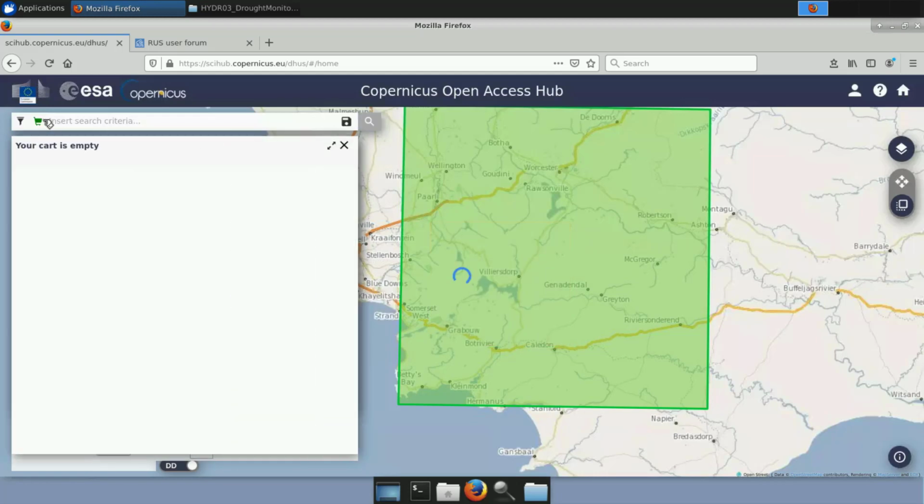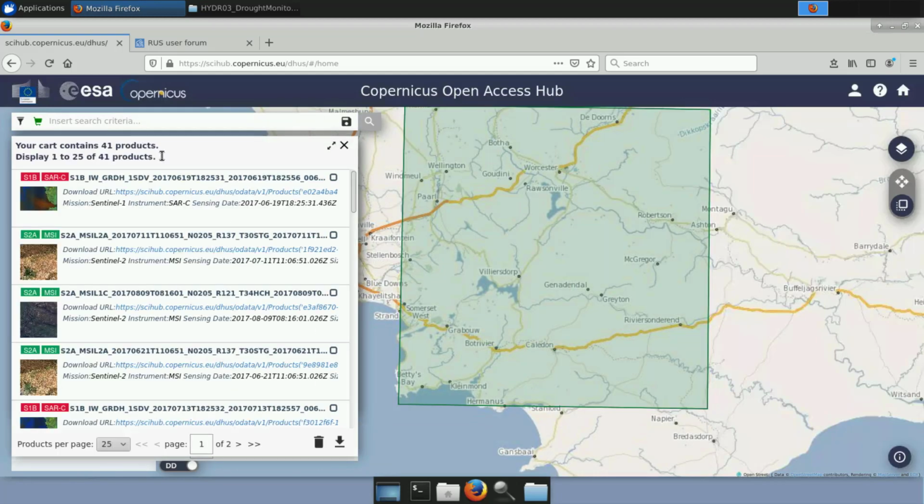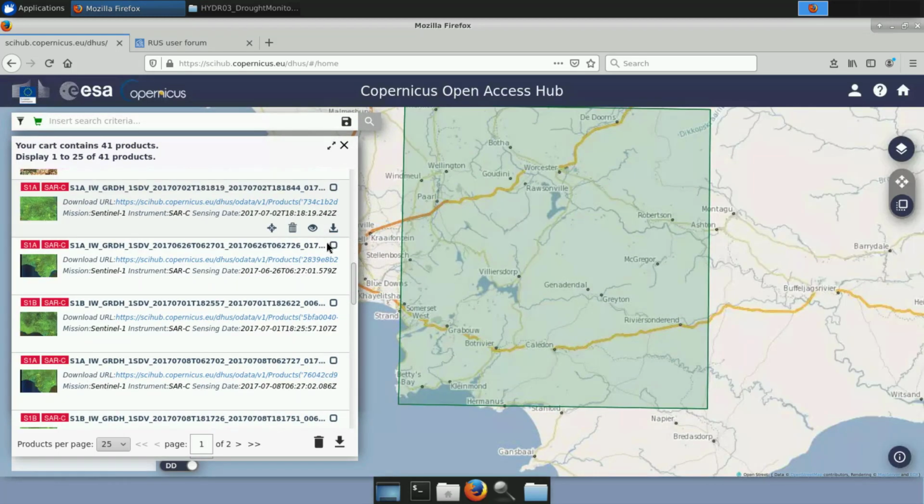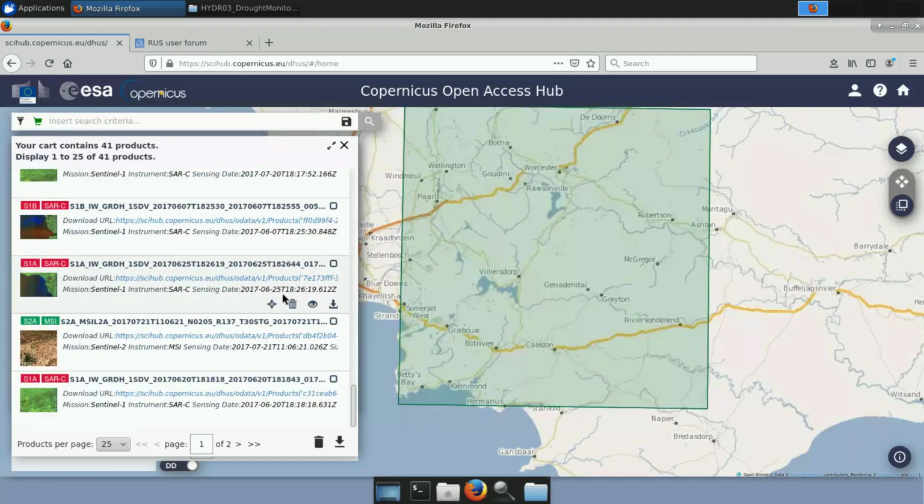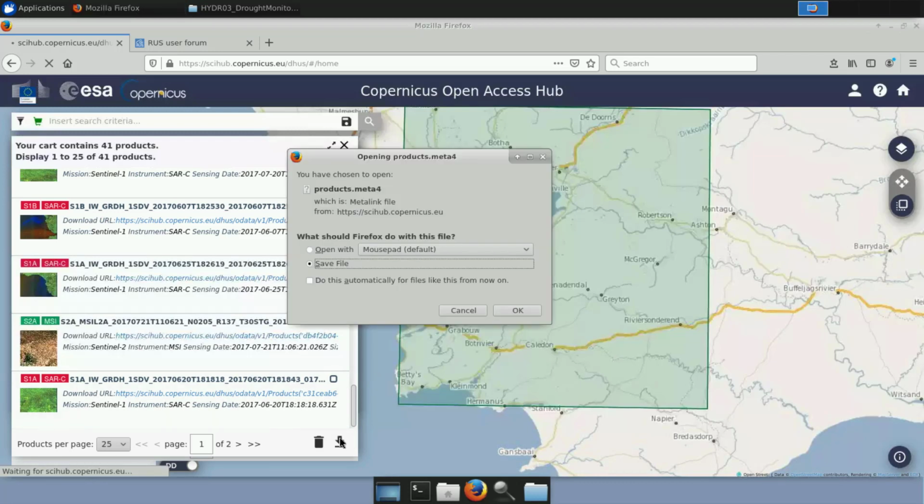So let's now move to our cart here. You can see I have also other images here stored, but basically what you will do, you will just press here download cart once all of your products are online. When you click download cart, then this window will pop up. You just need to select save file and click OK.